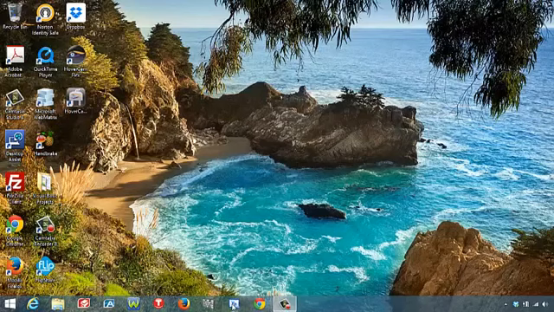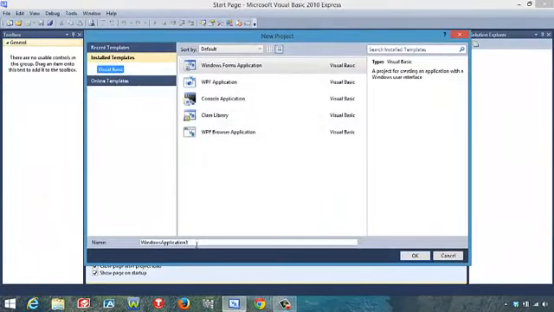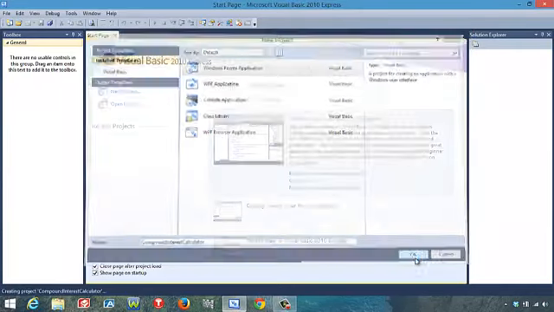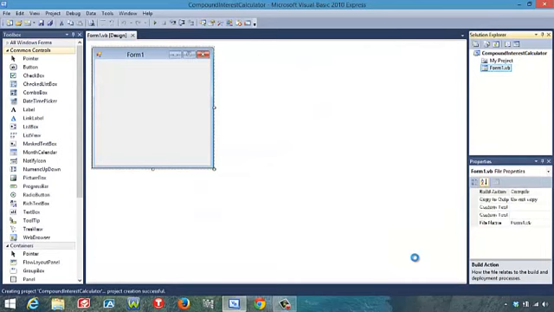So we click on VB and we go to new project, and here we type in compound interest calculator and we click OK.